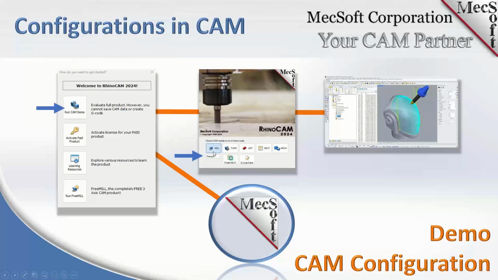And it has each of the core modules: milling, turning, art module, nesting, mesh, profile nest, and G-code editor. For the mill, there are multiple configurations. You see the little drop-down menu below it. These other modules have no distinguishing configurations within them. So just select mill, then select your configuration. Actually, it's the other way around. Select your configuration and then select mill, and it'll launch the product in that configuration.